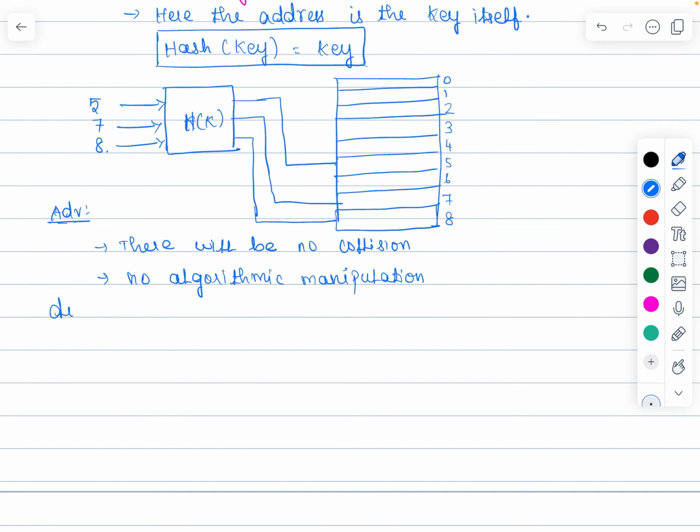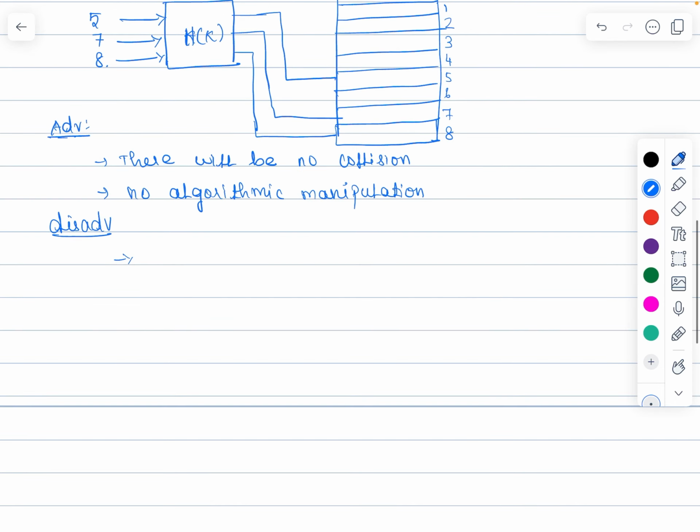But the disadvantage of using this direct hashing method is that the address space should be as large as the key value. That is a major drawback. It means if the key element size is huge, if the key element consists of 5 bits, just imagine the hash table size. So the address space should be as large as the key value. So it is not suitable for large key values.